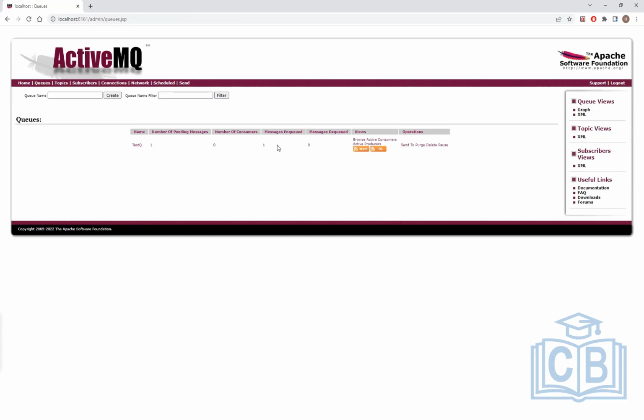Enqueued means placing the message in the queue, and dequeued means removing the message from the queue. Say that one more time. NQ means putting a message to the queue, and DQ means removing the message from the queue. Message dequeued is 0, which means we just placed the message but didn't remove it. If you remove the message, this dequeued count will be 1, and this is the enqueued count.